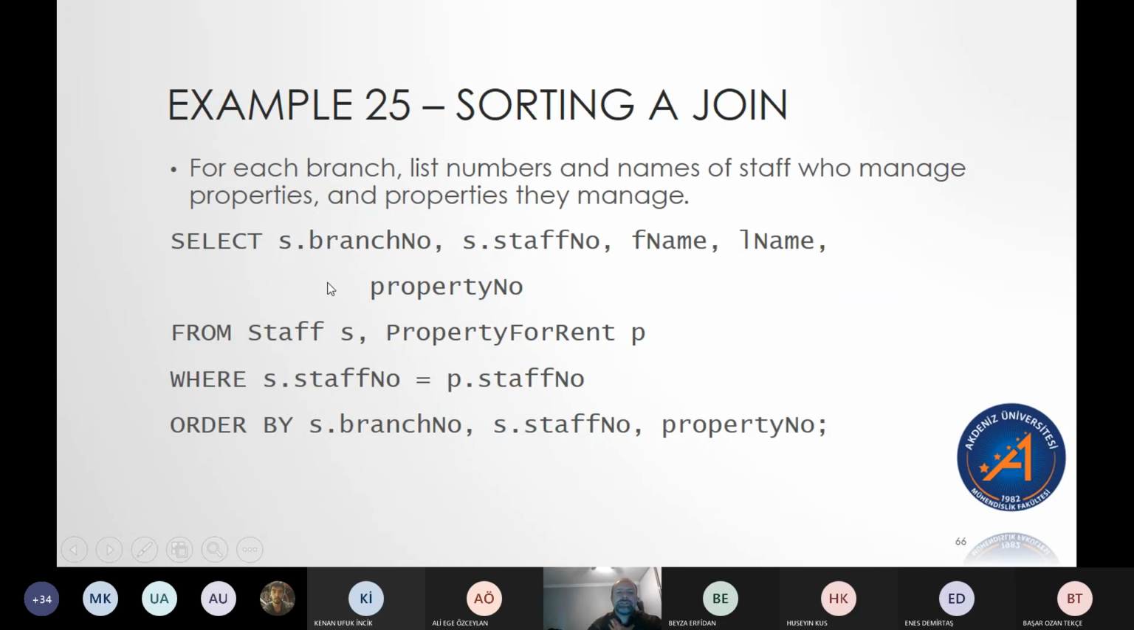So the order, this is why this makes sense to me. We're saying this is what I want, all in one package together in the select part. In the from clause, we say, where am I getting everything from? In the where clause, we're saying this is how to link them. And then we're ordering by their branch number, then their staff number, then their property number.